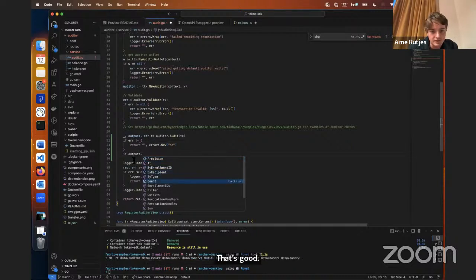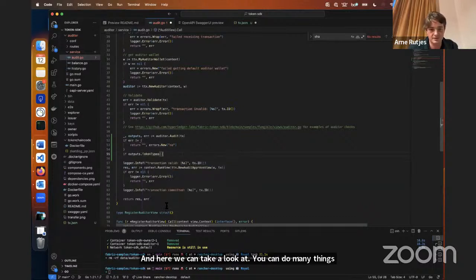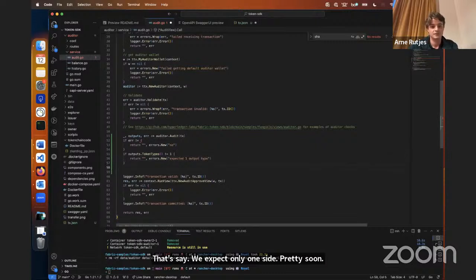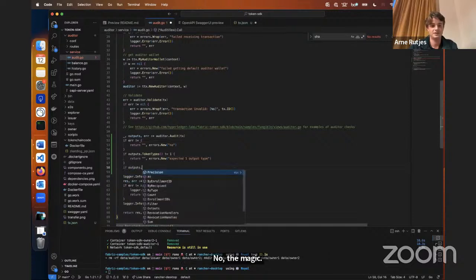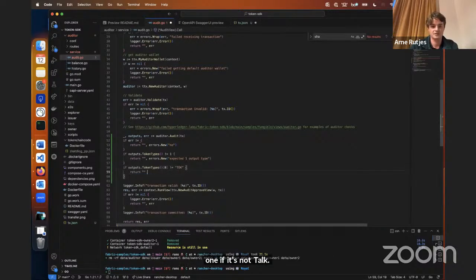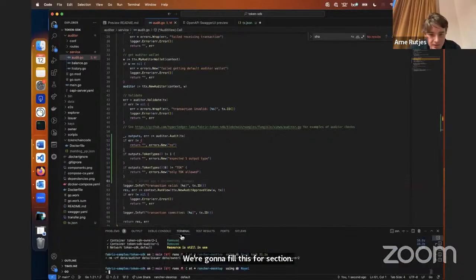And here you can do many things. You can look at the sum, you can look at, well, anything you want. You can inspect them here because the auditor actually gets clear text access. Let's say we expect only one type. Now the magic. If outputs dot token types 0, because there's only one, if it's not TOC, we're going to fail this transaction. Something like this. It's a stupid example, but at least you get the idea then.